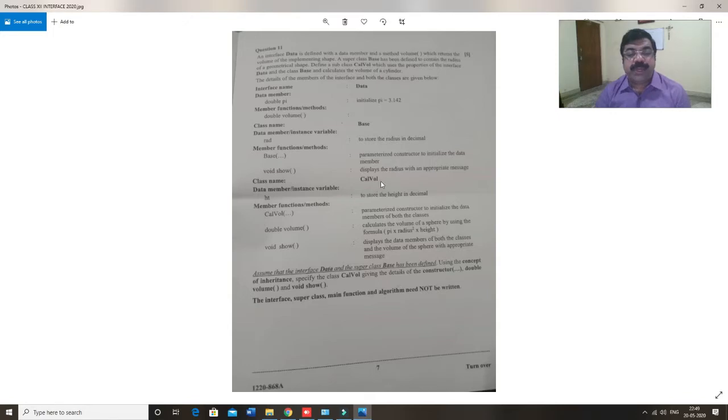Next you can see the derived class. We have first one interface and another one class, which is named as base. From there we have to derive calvol. A data member is there in the calvol: ht, which is storing the height.